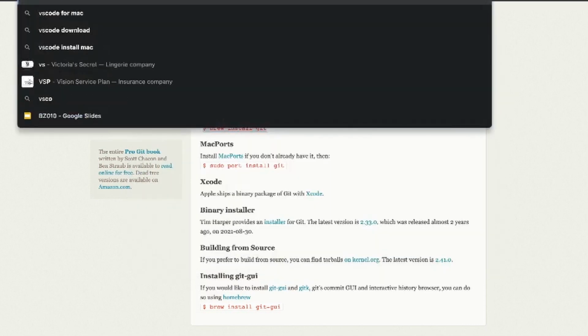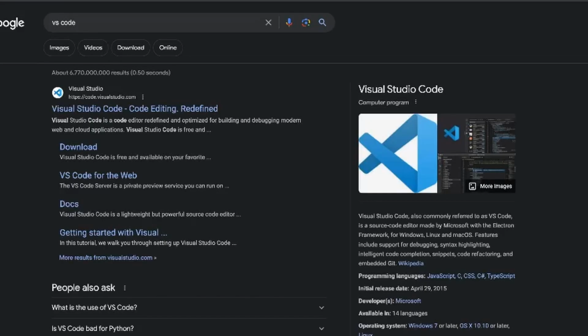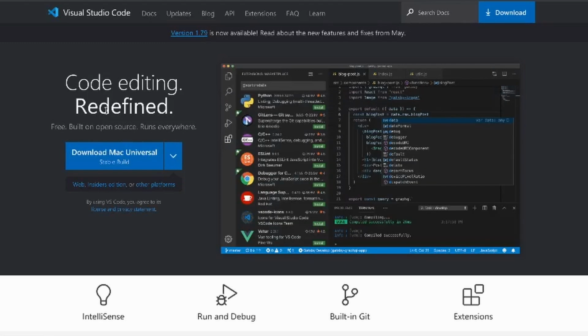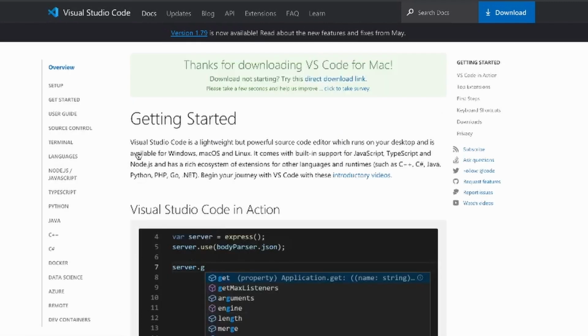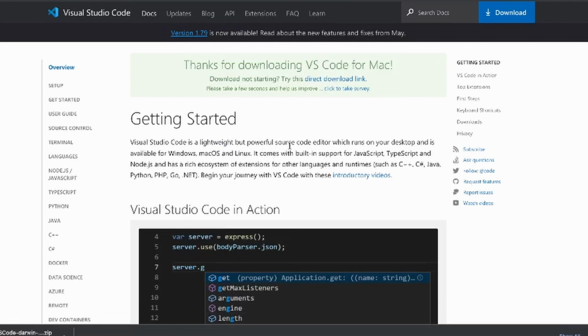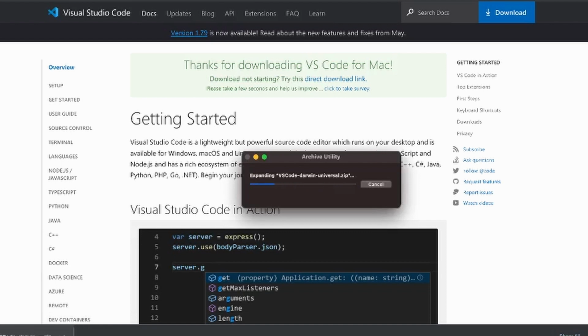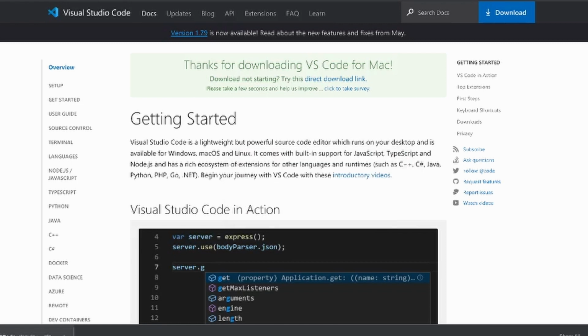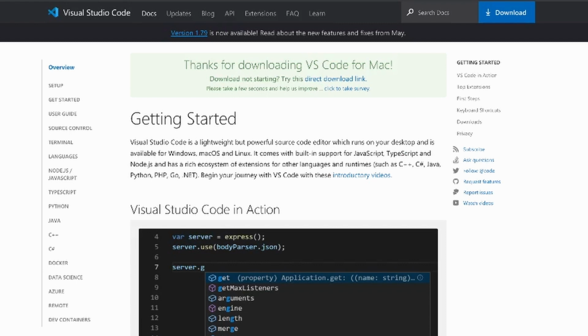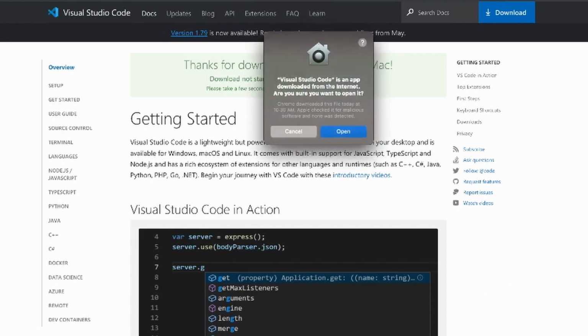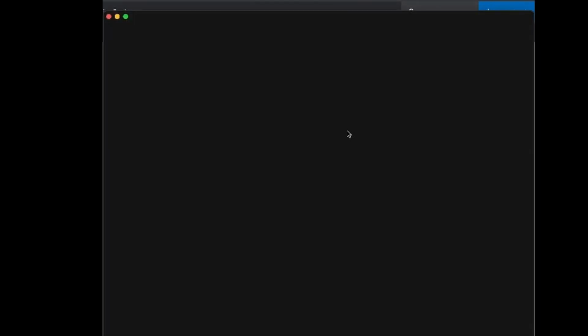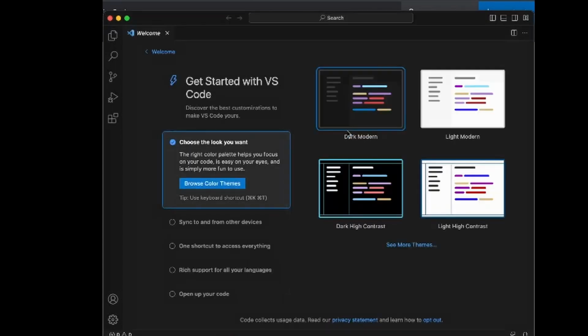Now we got to go grab VS Code. There's a lot of different IDEs out there. This one just seems to come up quite a lot. A lot of people love this. And so this is the one that I'm currently exploring. Download Mac Universal Stable Build. Sure, sounds good. Here it is downloading. Unzipped, fire it up. And here we are, getting started with VS Code.